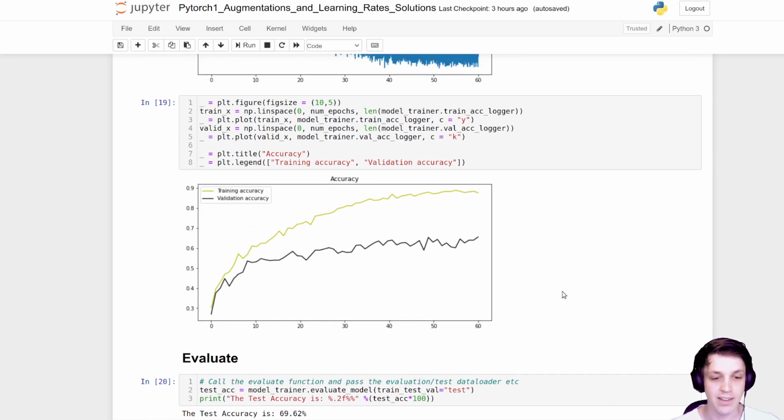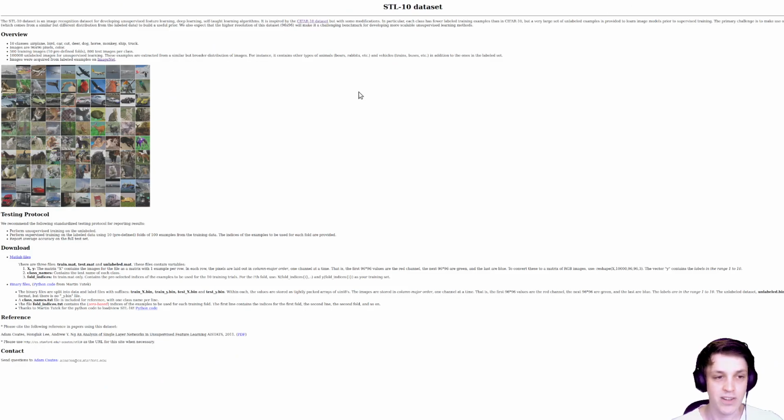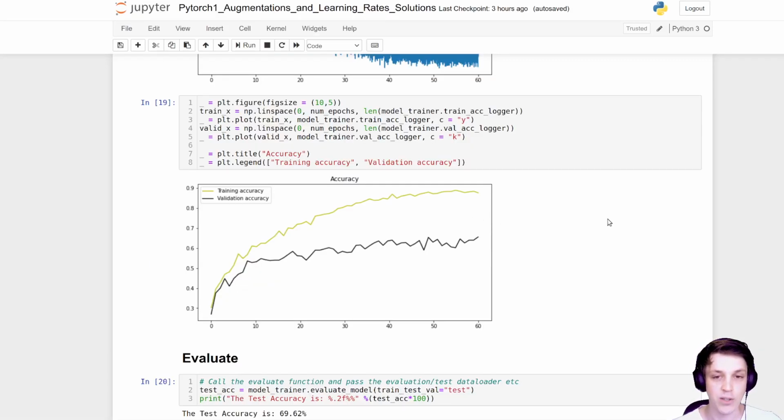In the next video, we will be looking at how we can utilize additional data or unlabeled data to improve our accuracy even further. So our STL10 dataset, as I mentioned in the previous video, has 100,000 unlabeled images. These are images with no labels. And so we'll see how we can use unsupervised learning techniques to use images without labels to pre-train our model to improve our supervised learning even more.